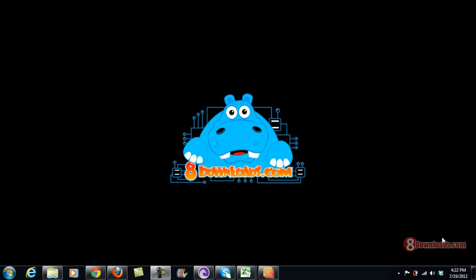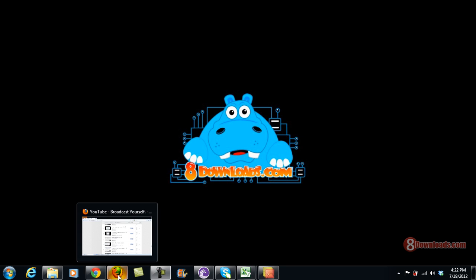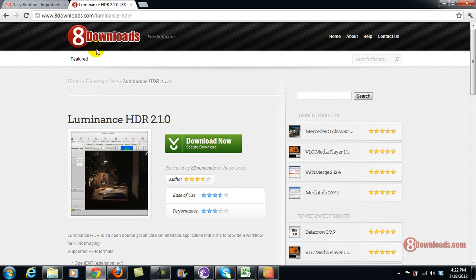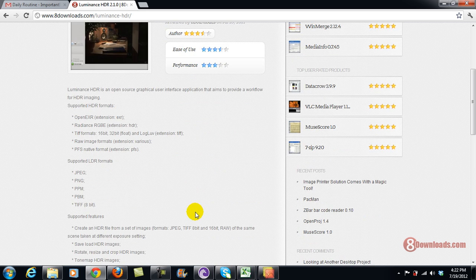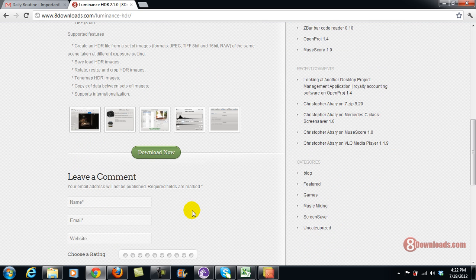And today we are going to discuss HDR software. And if you're looking for a free HDR software, then you have come to the right place. If you go to our website, you will see at 8downloads.com, we have here the Luminance HDR. So what is Luminance HDR? It's a free software that gives you the HDR photography style to edit your photos.